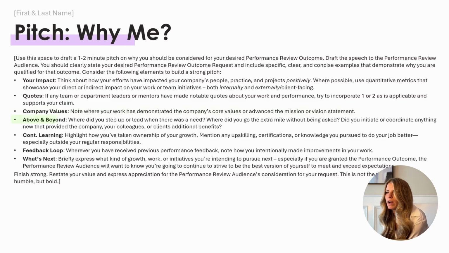Next, above and beyond, where did you go above and beyond expectations? Where did you step up or lead when there was a need? Where did you go the extra mile without being asked? Did you initiate or coordinate anything new that provided the company, your colleagues, or clients additional benefits?